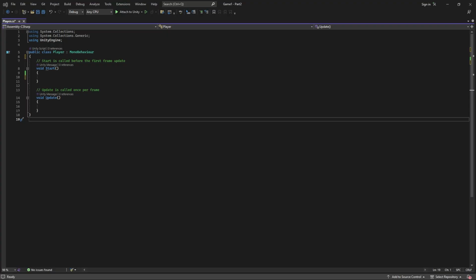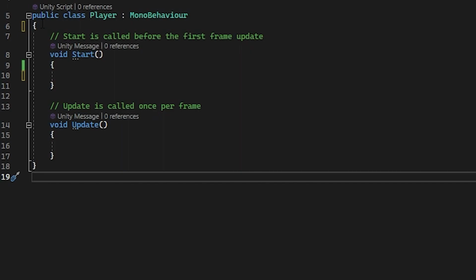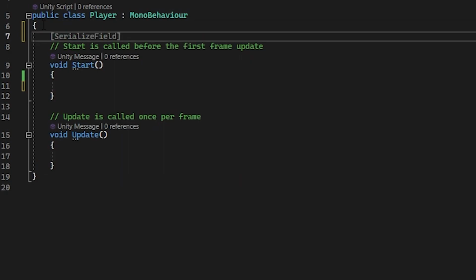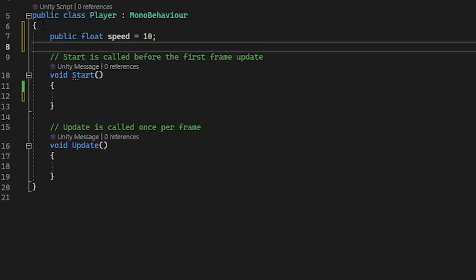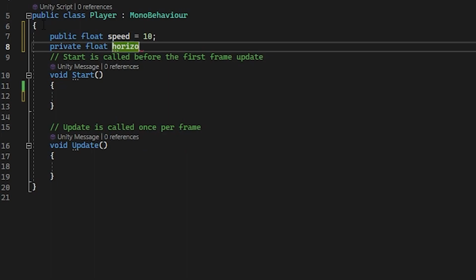Okay, we want the player to move left and right, so let's do that. First, we'll need our usual speed variable. So let's type in public float speed equals 10. And we'll need a variable for horizontal movement. So let's type in private float horizontal.